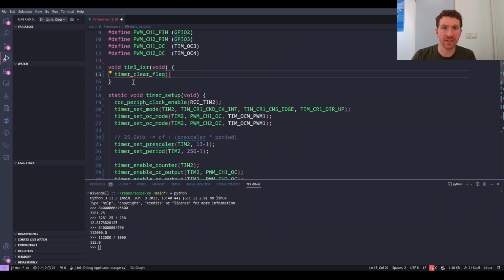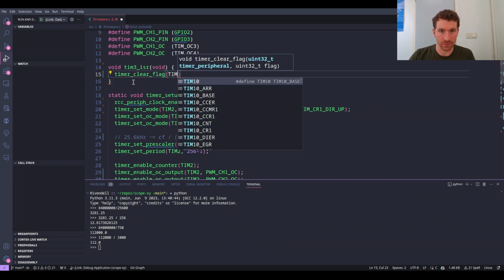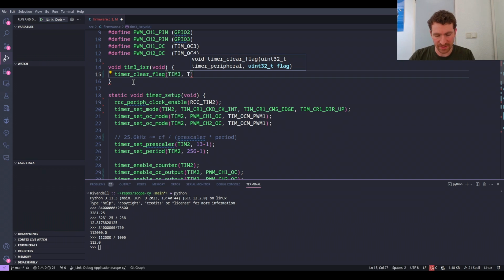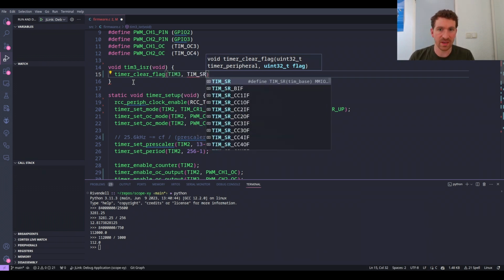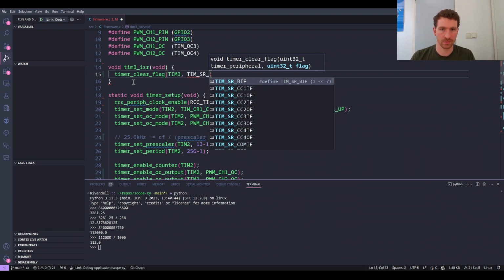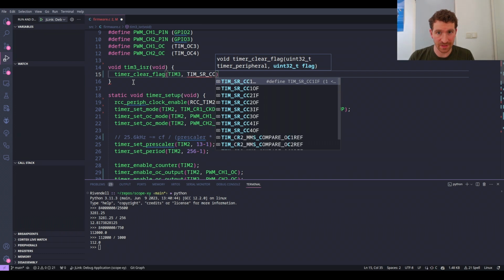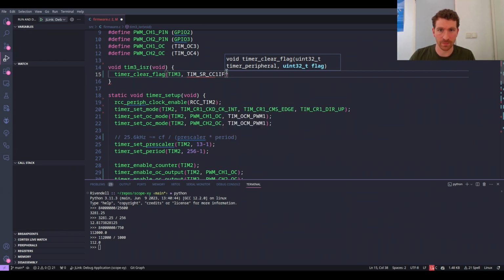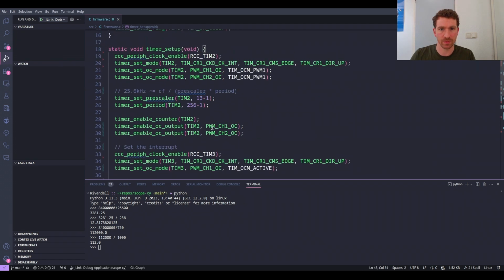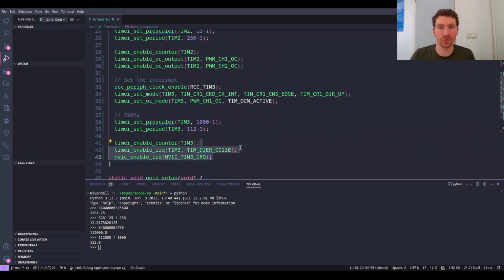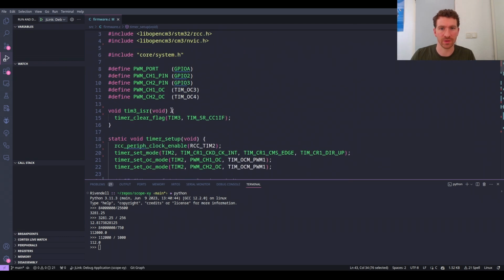So we're just going to clear the flag for timer 3, and the flag is going to be the TIM SR CC1 interrupt flag. Whenever we get this interrupt, the CC1 interrupt flag, we're just going to get rid of it. That's the only interrupt we have enabled, and we're just going to make sure that it turns off and we don't immediately get it again.